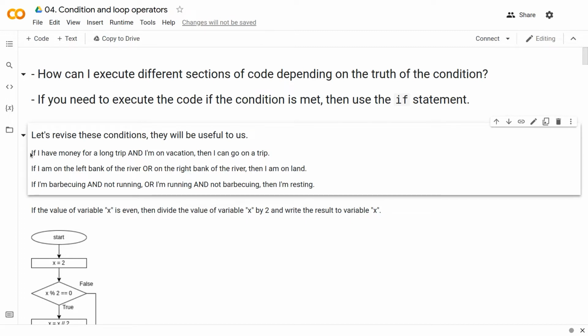Let's recap on the statements we've made previously. The first one had the AND operator, and it goes like this. If I have money for a long trip and I'm on vacation, then I can go on a trip. So for me to leave, both conditions should be met. As we've established before, the if operator works in the following way. If a condition is met, then a chunk of code will be executed. In this case, it's a compound statement.